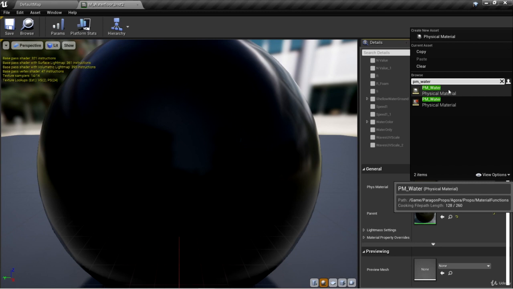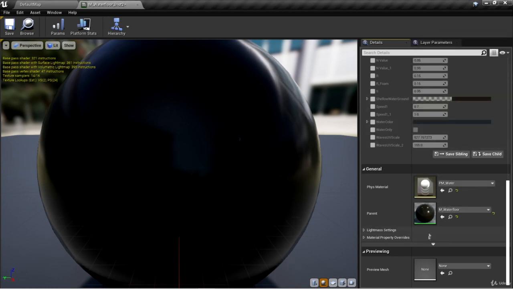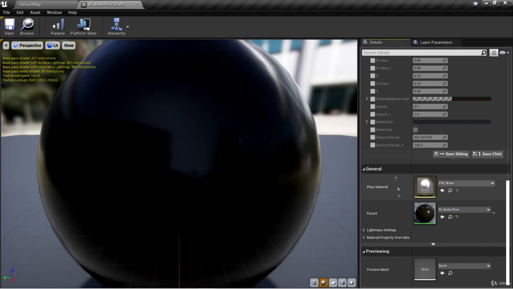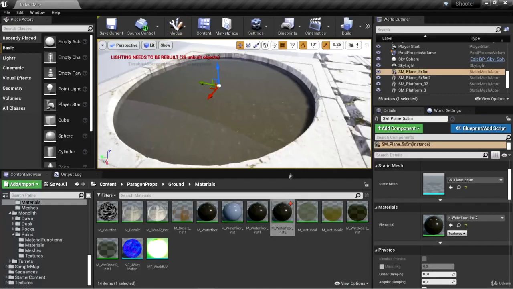This is what came with the Paragon props, and you can see by hovering over it, there's a little pop-up that says PM_water, and it shows the path. Now here is PM_water that exists in _game/materials/physical materials. That's the physical material we created. Make sure you select the one we created, and that way we'll get that surface type. So go ahead and click Save, and now this material instance uses PM_water.